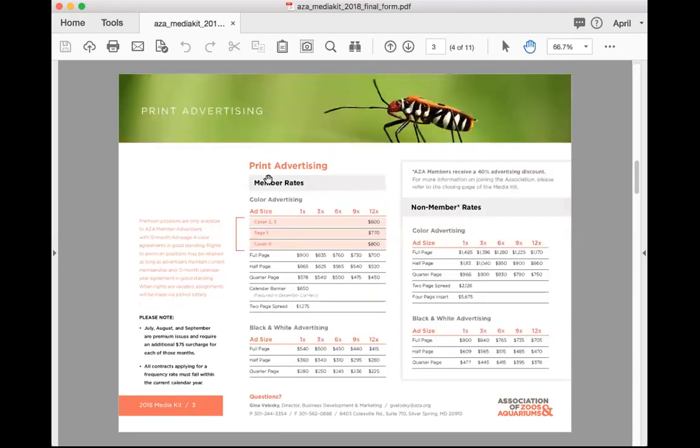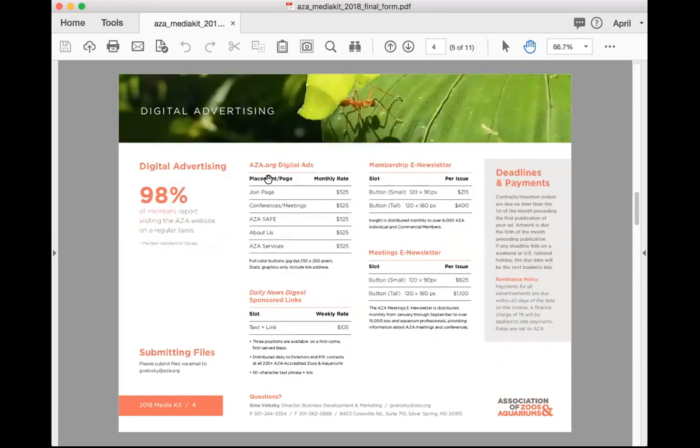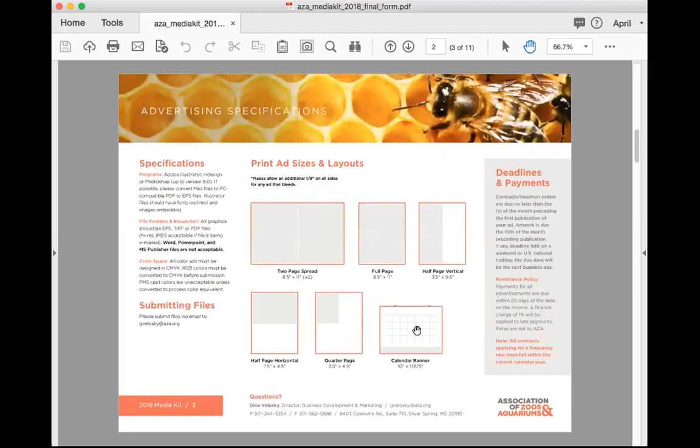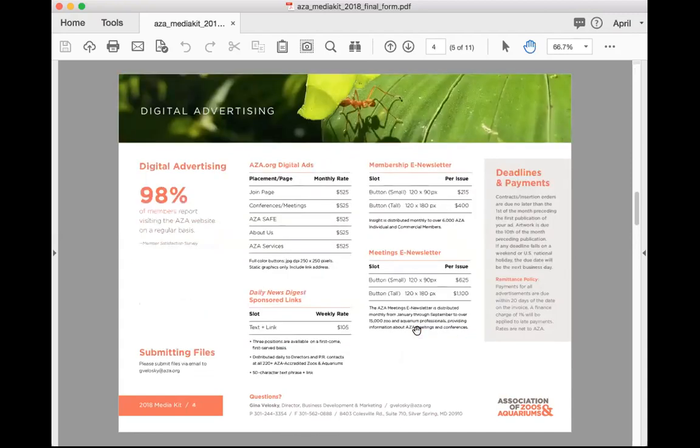Now I think this is print, so I'm going to go forward here. Color, black and white. Now it's giving you the member rates and the non-member rates for this. Here's digital advertising. So it looks like what's on here is just giving you an idea of cost per placement, the monthly rate. So I'm thinking that this is ad specs for both digital and print. Okay, this is just telling you how much it is.